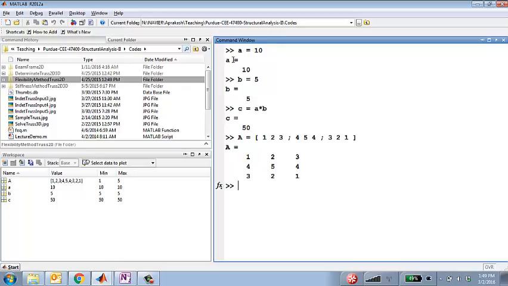One thing to keep in mind here is that this small a and big A are different. So MATLAB distinguishes between the case of your variable. Small a is different from big A. Can anybody tell me how would I access, let's say, this element of the matrix A? A of 2 comma 3.